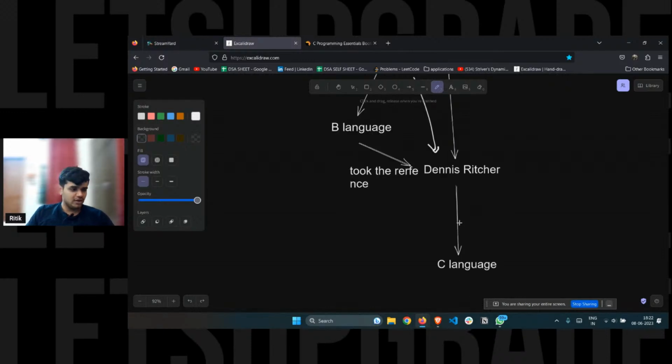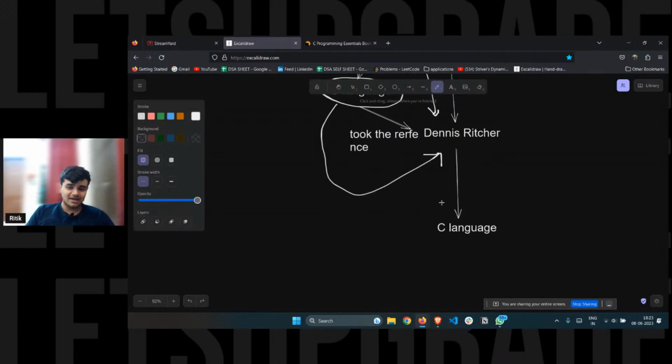Now, what he did was, he was very clever. He took the reference of the B language, and he invented another language that is called the C language. Got it?